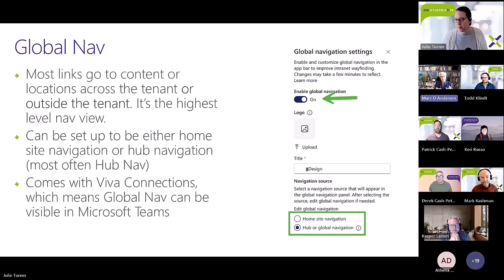This has changed a little bit over time, but it's tethered to your home site, and Viva Connections then takes whichever navigation you choose and surfaces it also in Microsoft Teams. So global is a little bit of a misnomer here. It really brings that navigation into SharePoint and Teams, not every app and service in Microsoft 365.